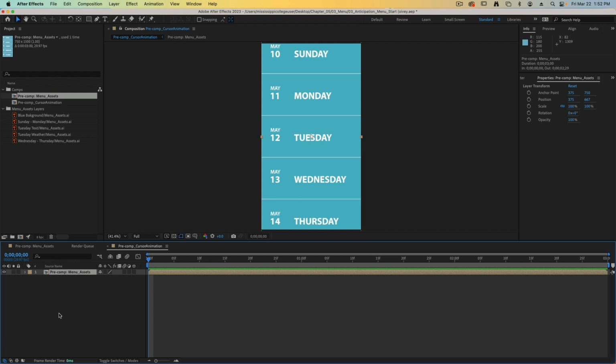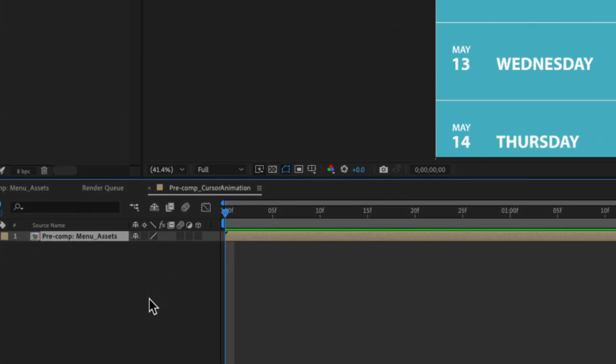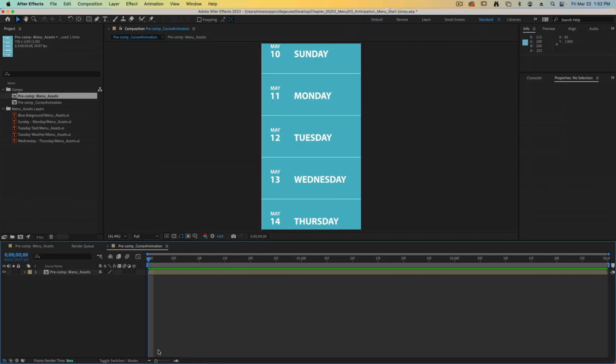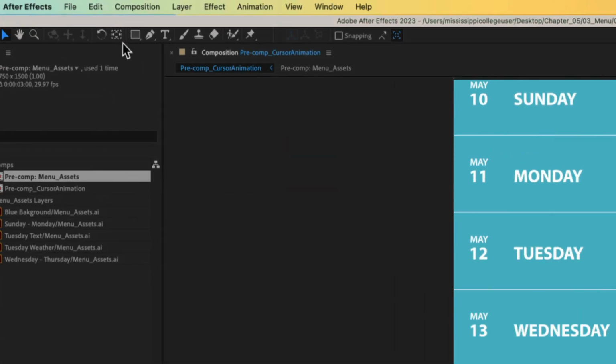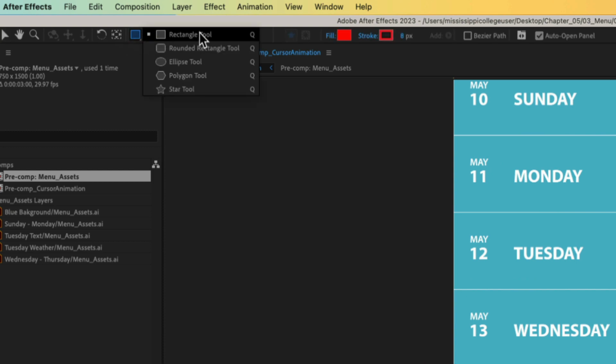To make our cursor, do make sure nothing is selected down here. And you can hold the Shift Command A to deselect all of the layers. From here, we can go up to our toolbox, click and hold on your rectangle, and choose the ellipse tool.